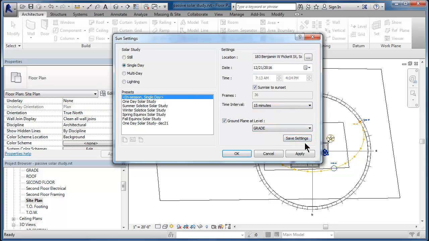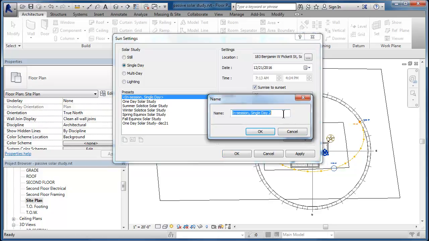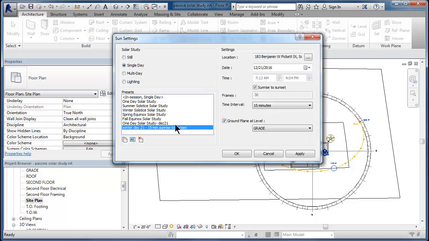Okay? So if I want to at this point, maybe I want to come back to this and redo this single day study, I can save the settings. And so I can say, that's going to call this winter. December 21st. And yeah, we can go 15 minutes. Sunrise to sunset. Maybe I could make that name a little bit more succinct, I don't know. So then you see how that shows up now, and I don't have to do that again for this project. That shows up over here.